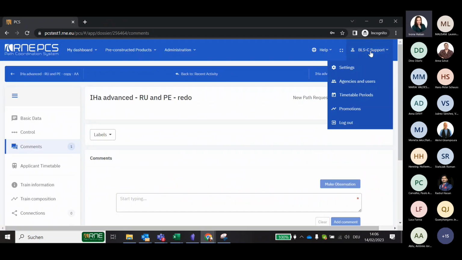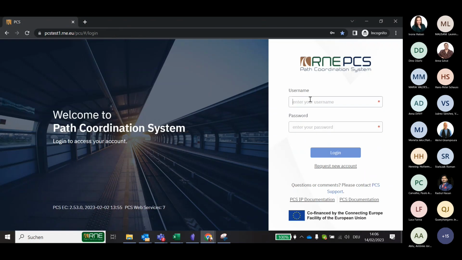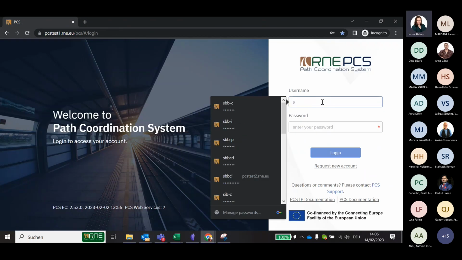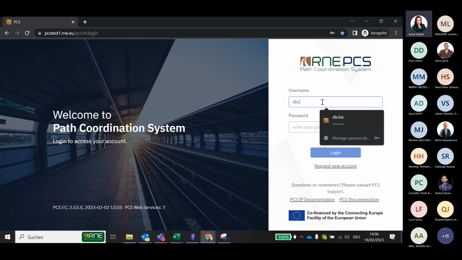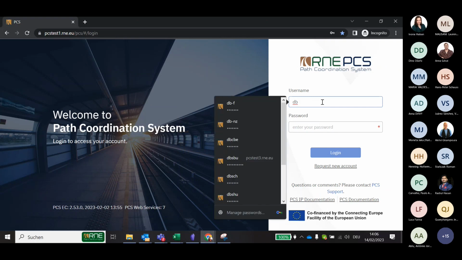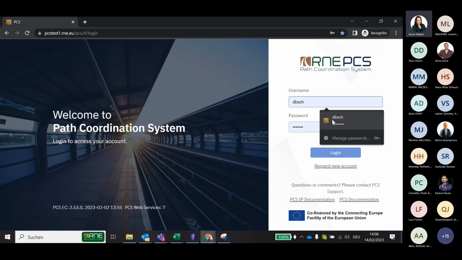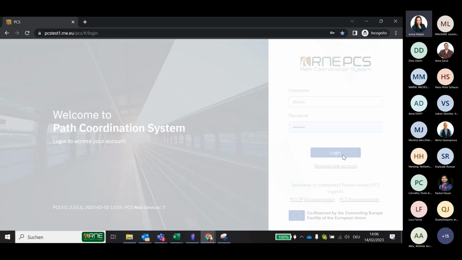I will go back to being the DB Cargo Switzerland.